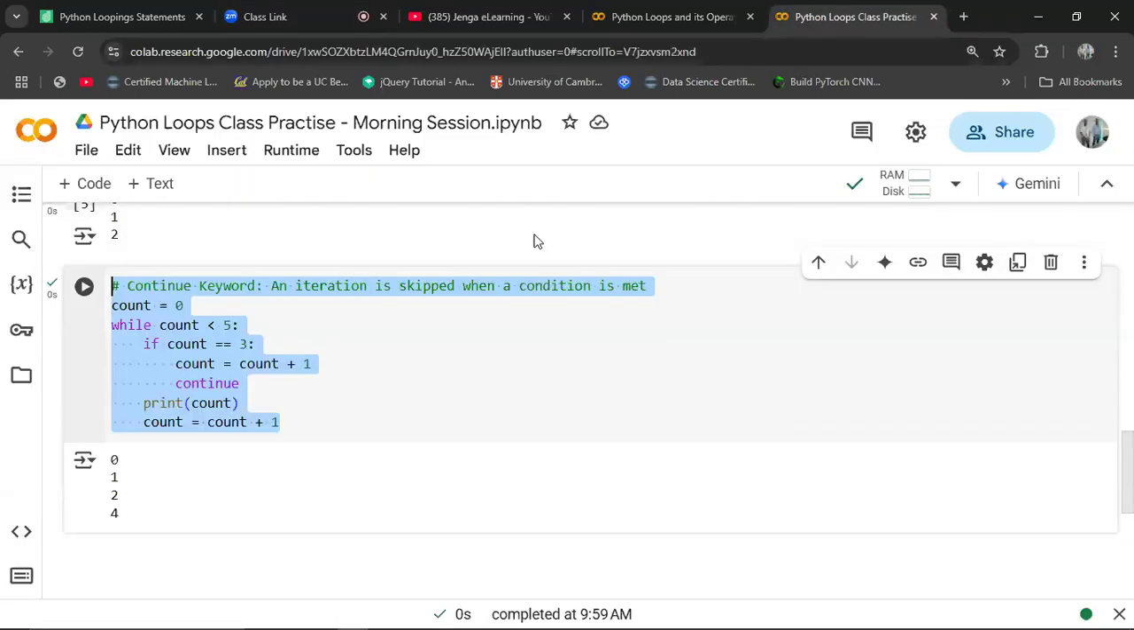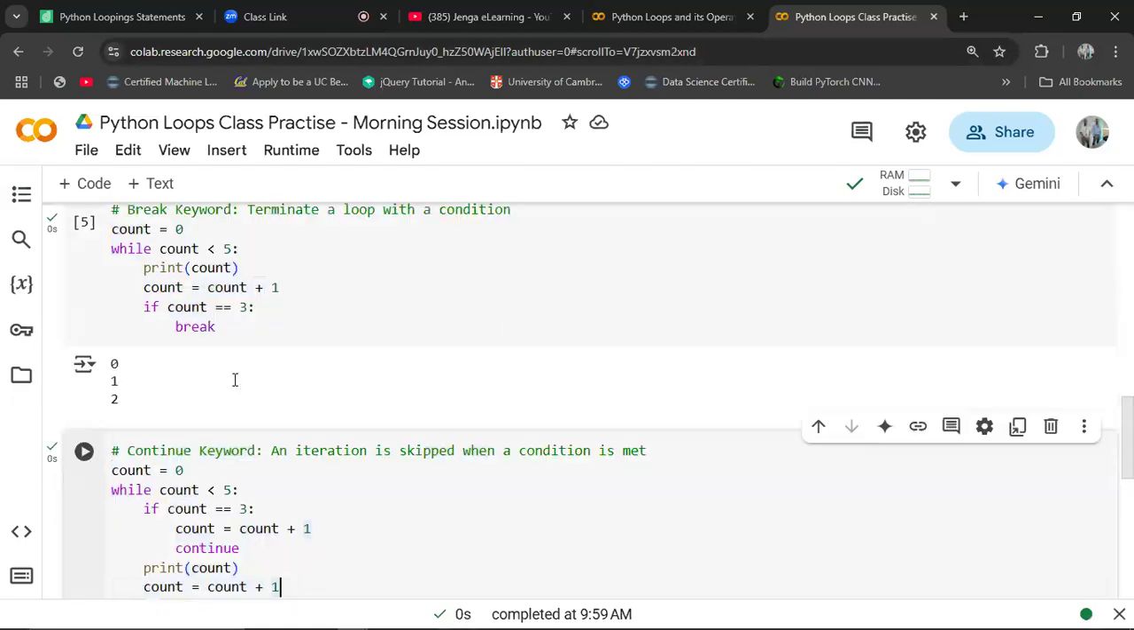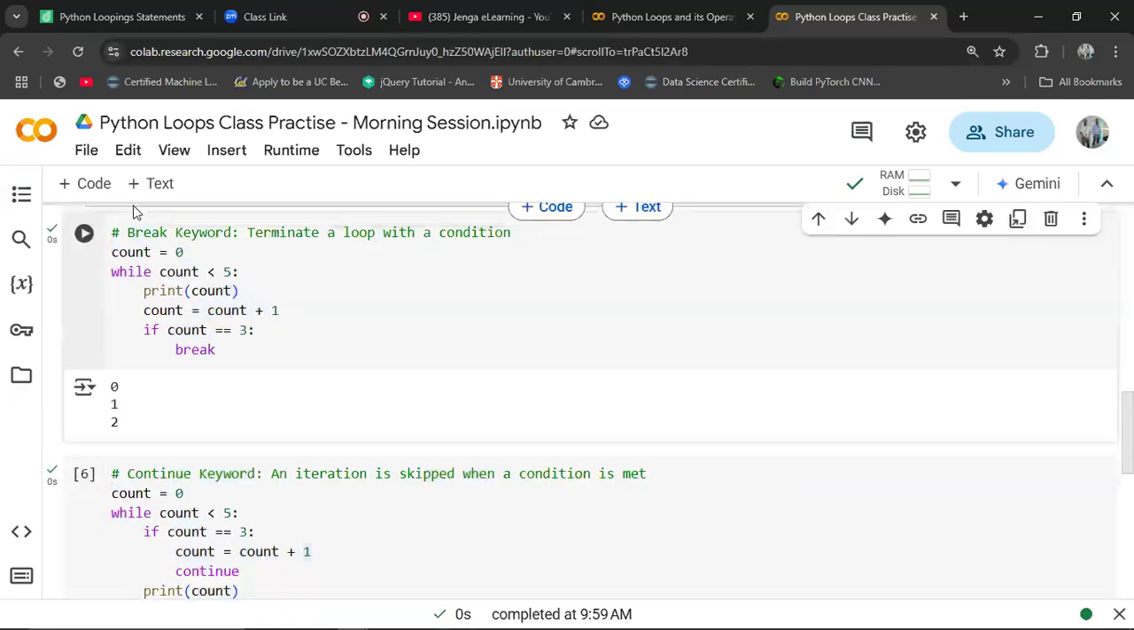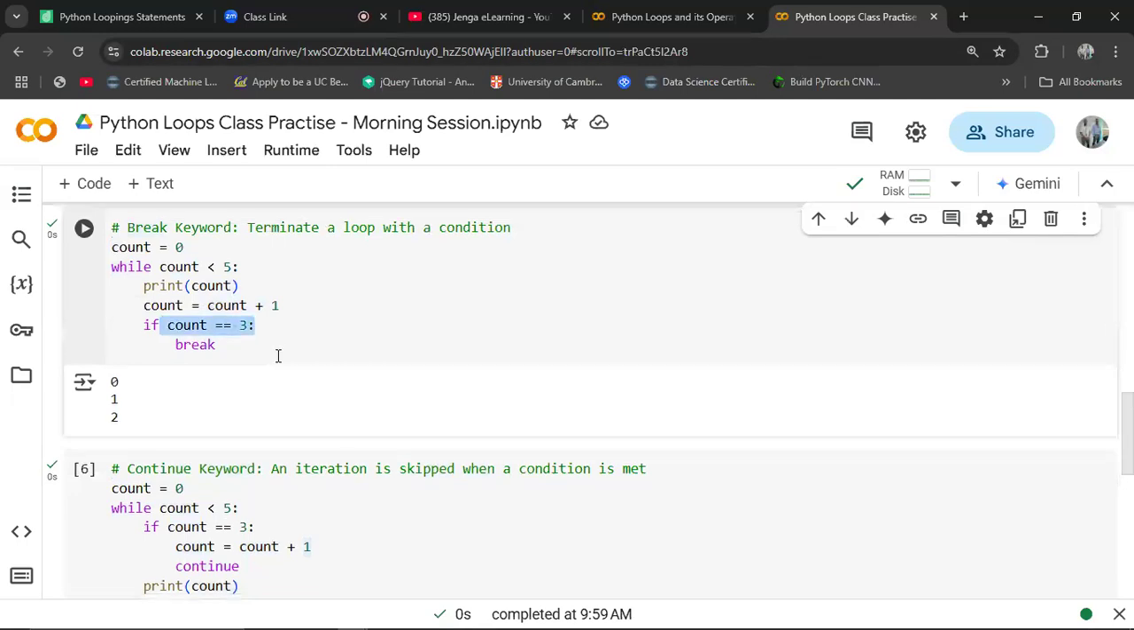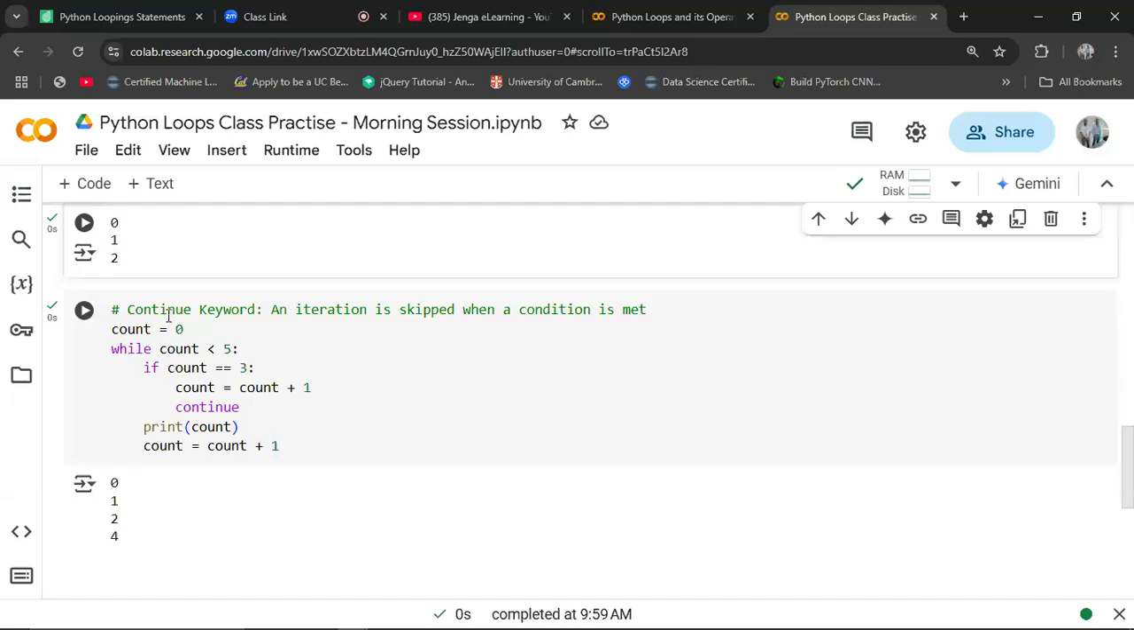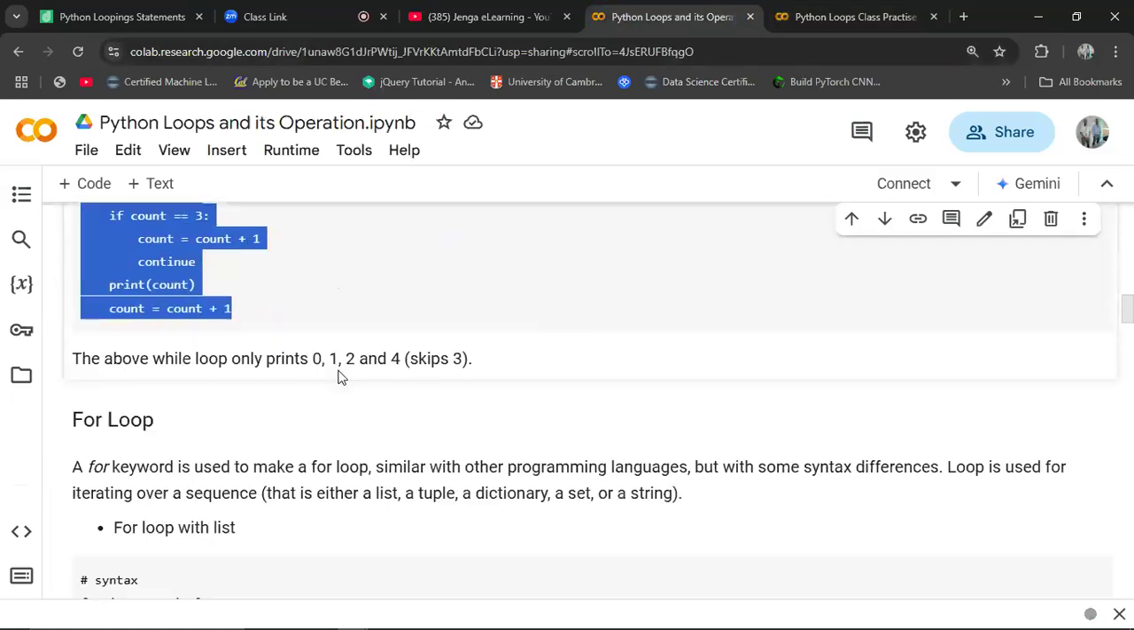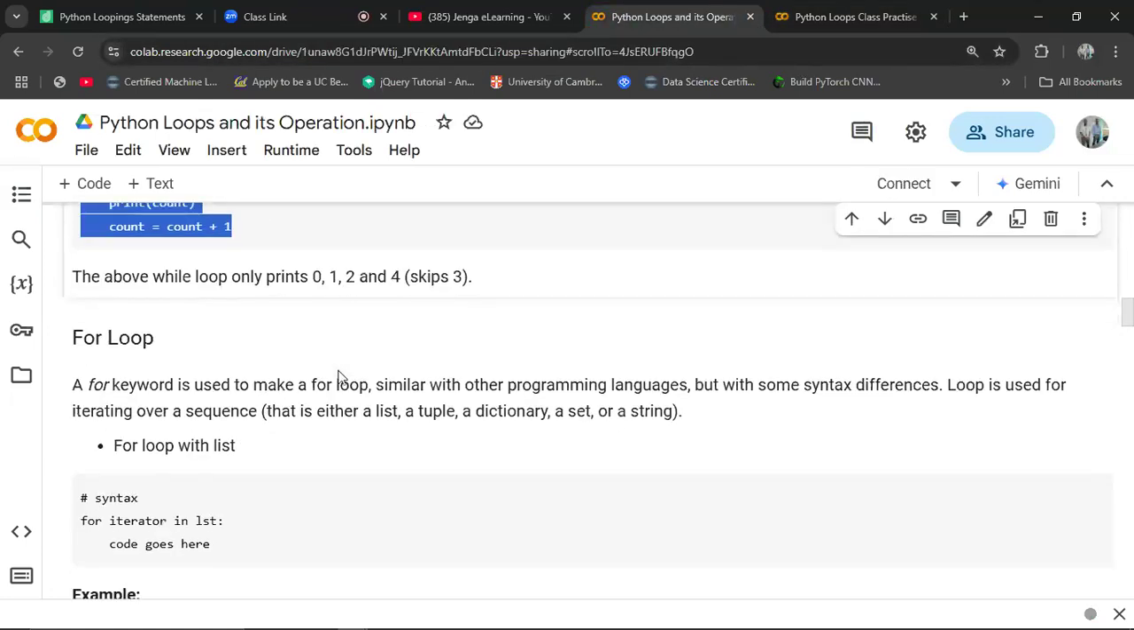Sorry for that one. So the difference is that the break keyword will terminate a loop when the condition is met. On the other hand, the continue keyword will skip an iteration when the condition is also met. So any question up to there, before we now start on for loops?